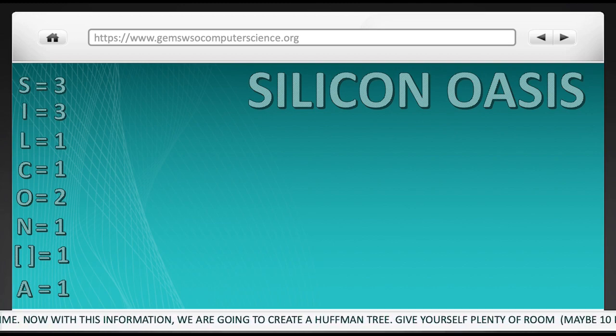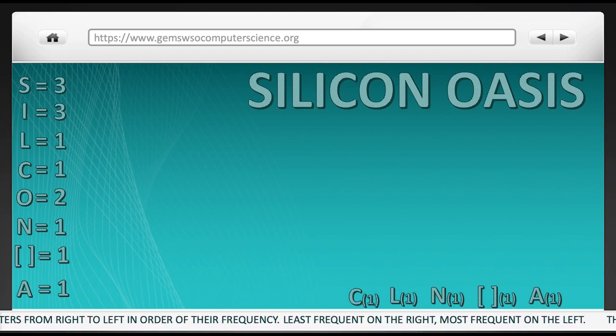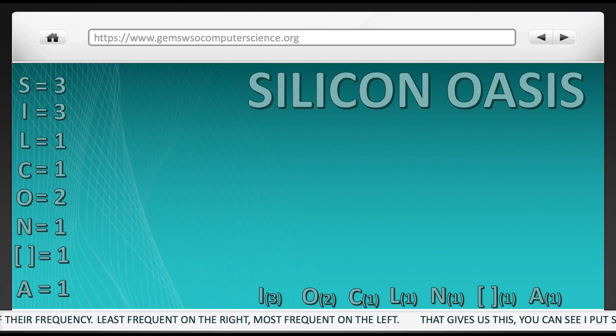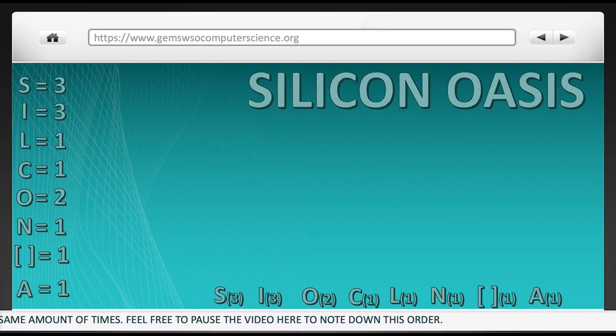Now, with this information, we're going to create a Huffman tree. Give yourself plenty of room, maybe 10 lines should be enough. And we will note down the characters from right to left in order of their frequency. Least frequent on the right, most frequent on the left. That gives us this. You can see I put S and I on the left because they both appear 3 times. It doesn't matter which one I put on the far left, as they both occur the same amount of times. Feel free to pause the video here to note down this order.